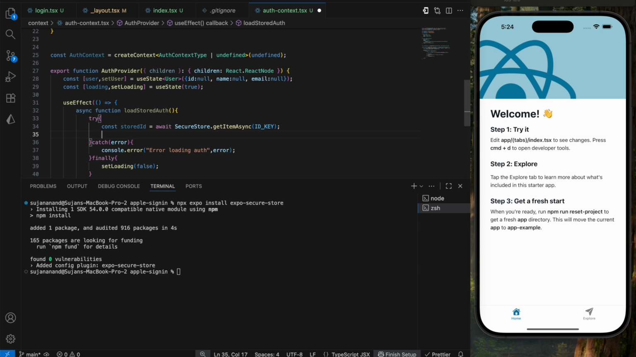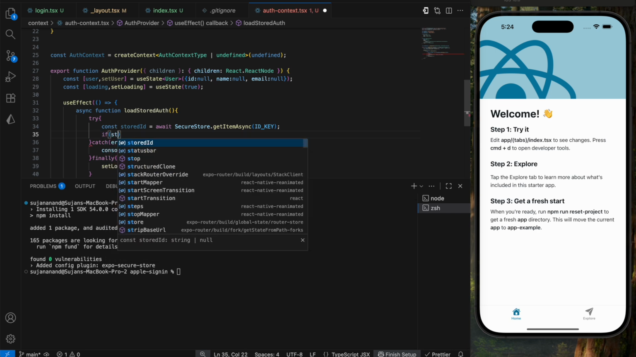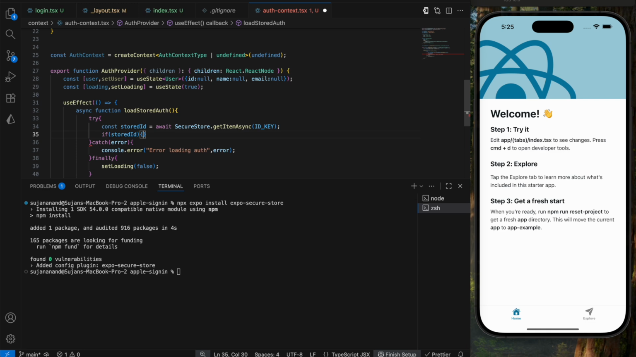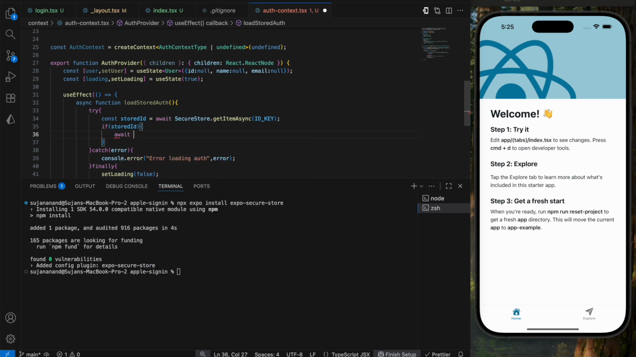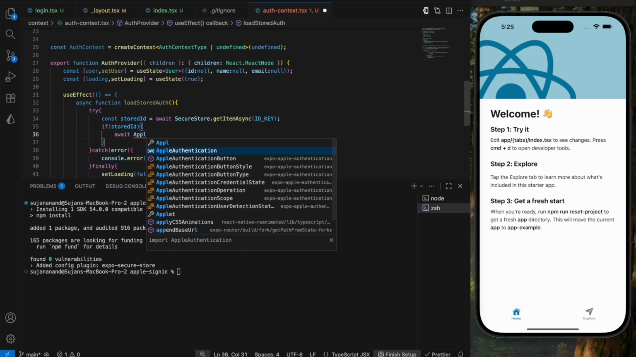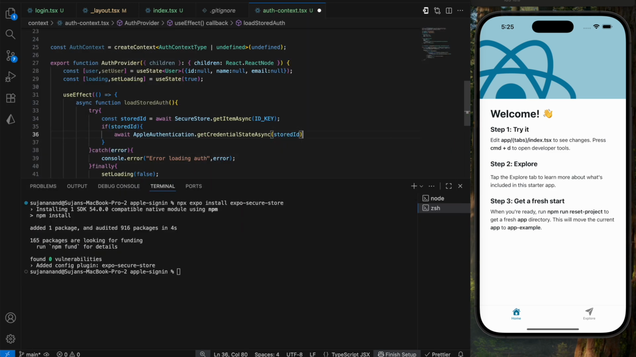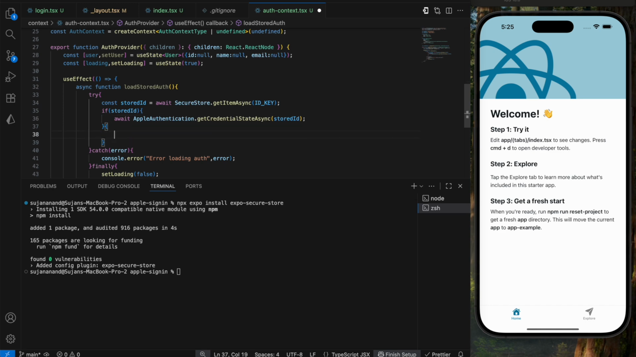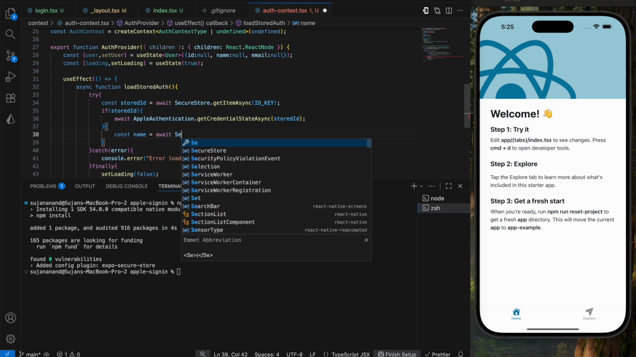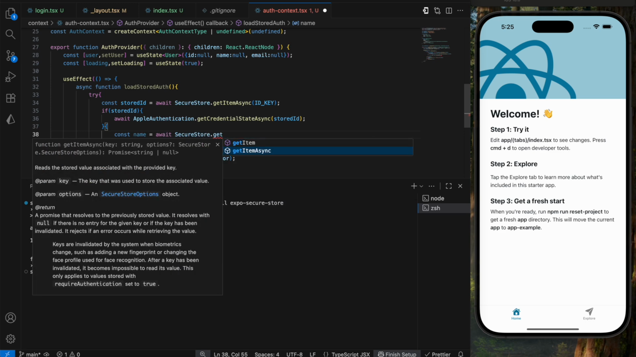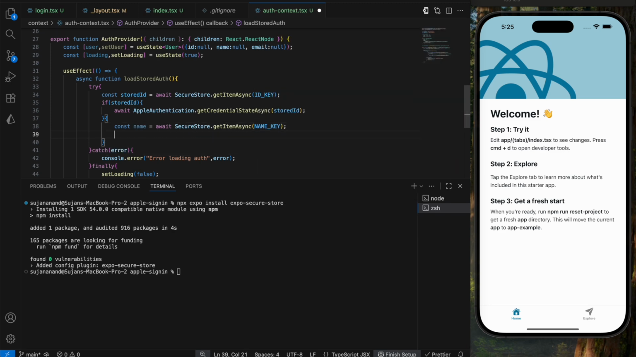The next step is, let's try to handle the condition if stored ID is there. Here I'm going to say await your AppleAuthentication dot get credentials async of your stored ID. Next step is, if the user is still authorized, then the user stays logged in without doing anything. So let's write down this condition for that. Here I'm going to say const name is going to be equal to await your secure store dot get item async of your name key.